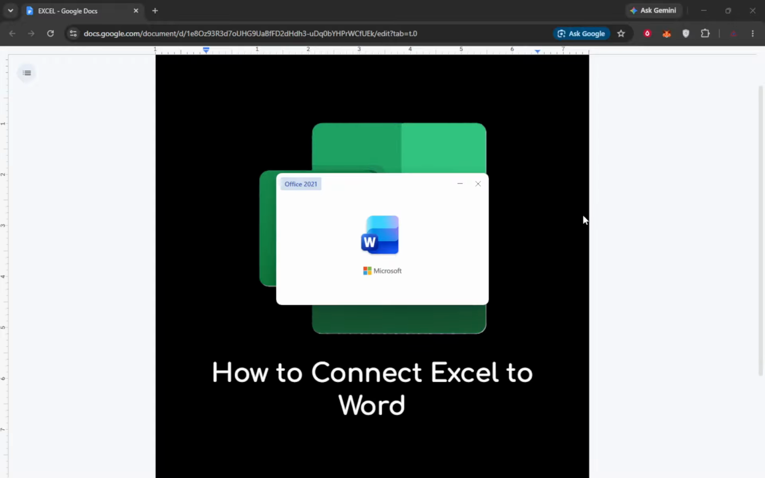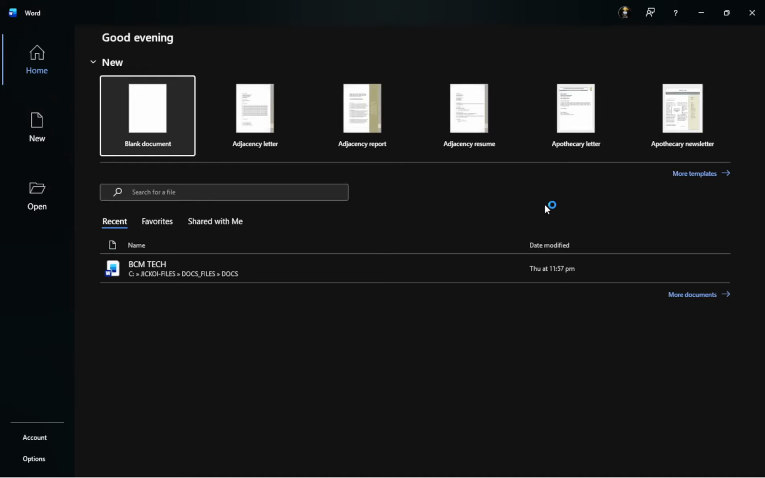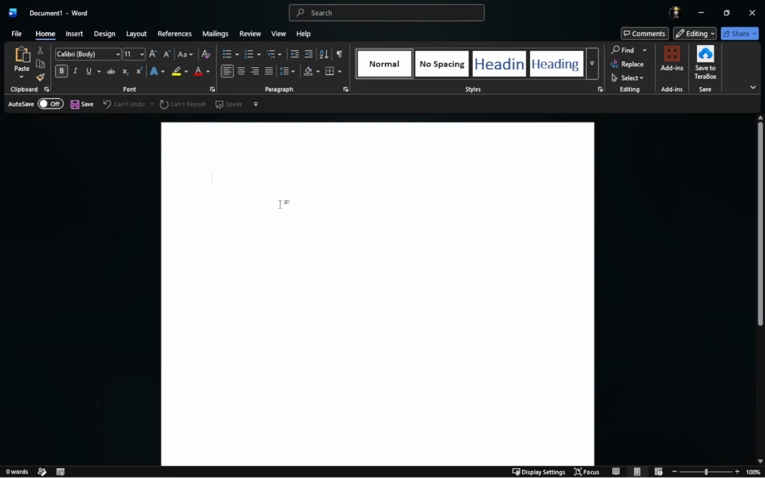If Word is already open from earlier, make sure it is the active window in front of everything else so you can see the ribbon with all the tabs along the top. Now create a new document or open your existing document. If you open an existing document, you will see your current text on the page, and that is where the personalized Excel information will be added.